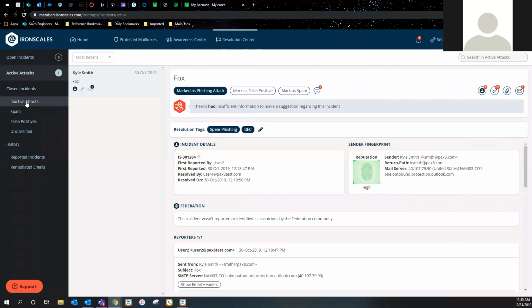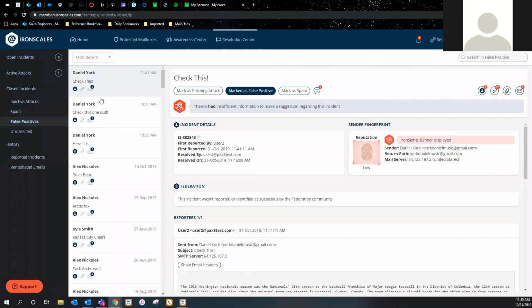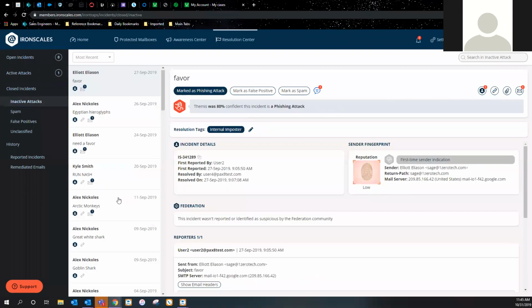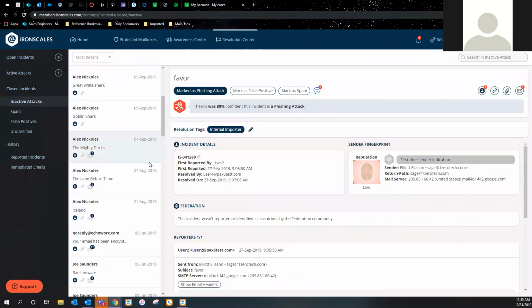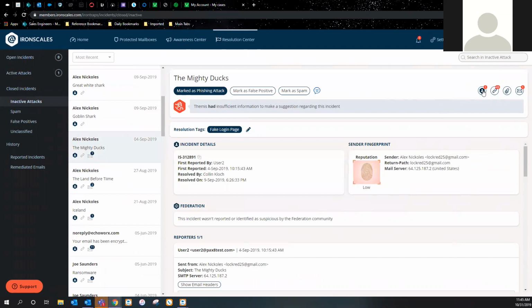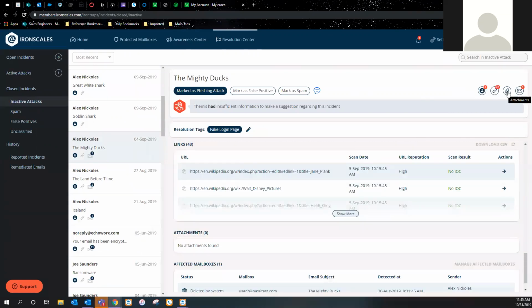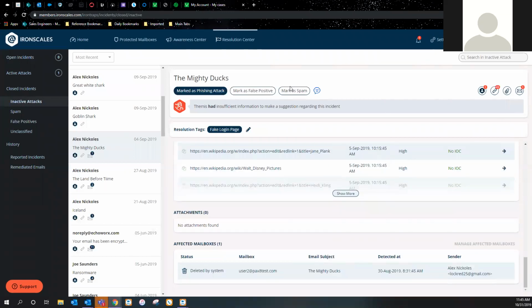I can come in even to previous attacks, things that I've marked before as false positive, things like that. And I can even look at previous reports, everything like that. Just so you guys know, as far as functionality, you get these little jump to reports here. So I can jump to who the reporter was, links within the reports, affected mailboxes, and so on and so forth.